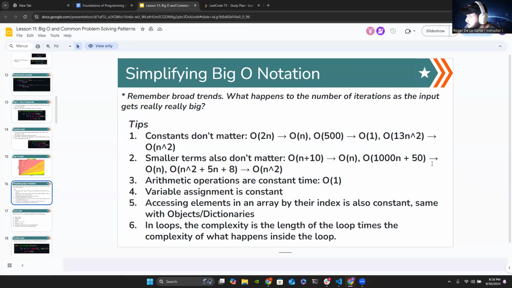O of 1. O of 13 n to the power 2. What does that mean? That is 13 nested for loops. Does not matter how many nested for loops you have in there. If they're only nested once, it's still O of n squared. Smaller terms also don't matter. O of n plus 10 is still O of n. Let's say your for loop is doing for i in range of n plus 10, right?